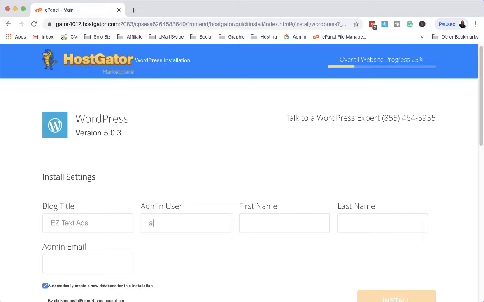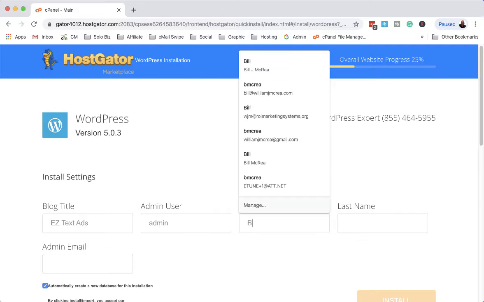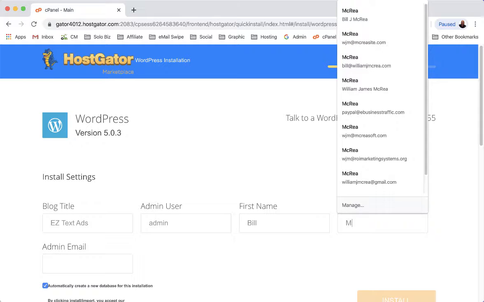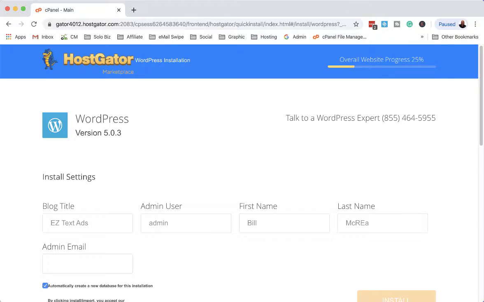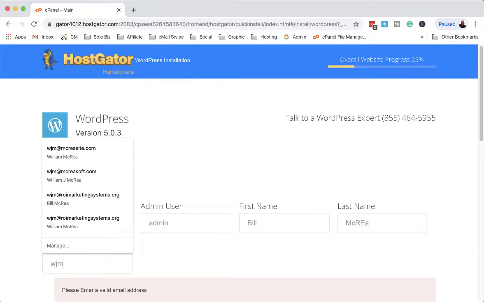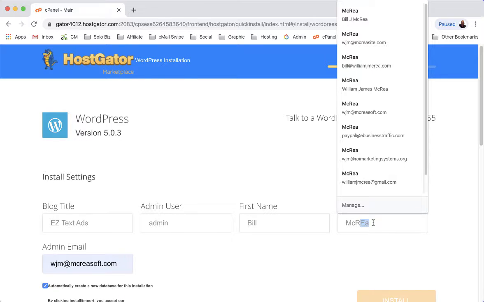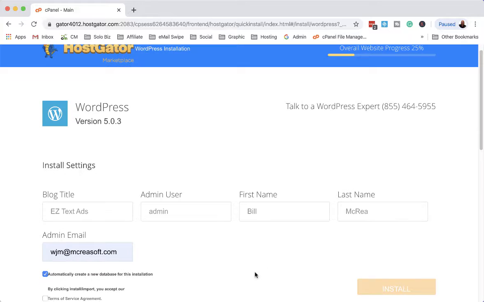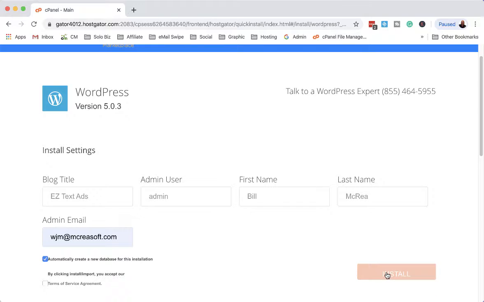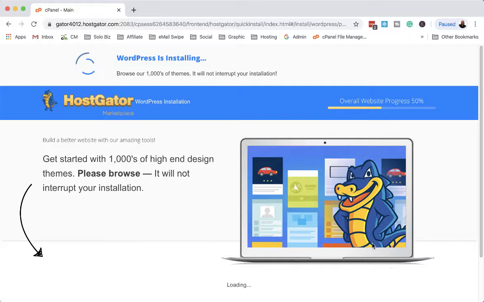Username, I usually use admin, and then I always use my first and last name, and then I use my business email address. I even fix my typos most of the time. And then click install. It's going to go out and install this blog for you automatically. Make sure you agree to the terms of service, then click install. And you can see the progress right here.